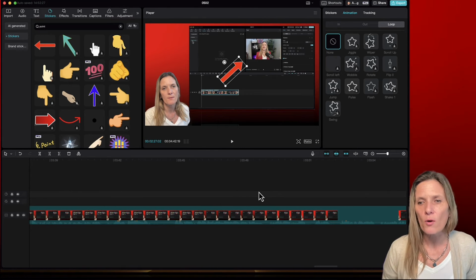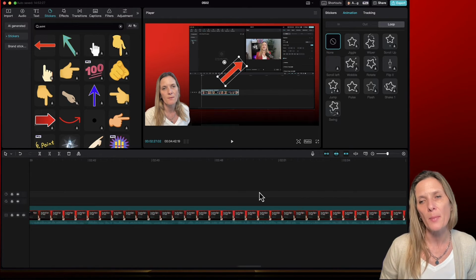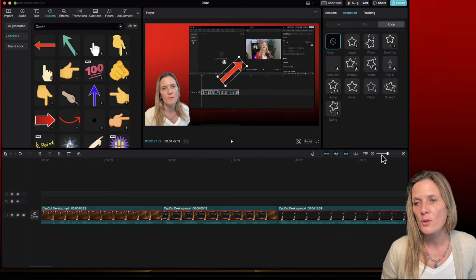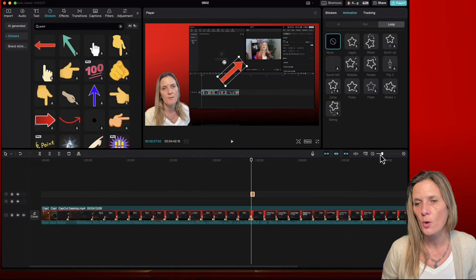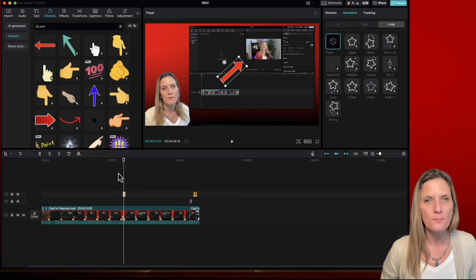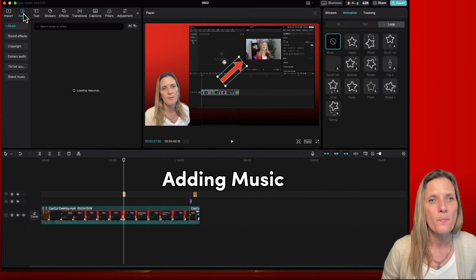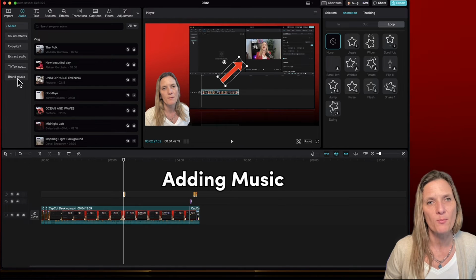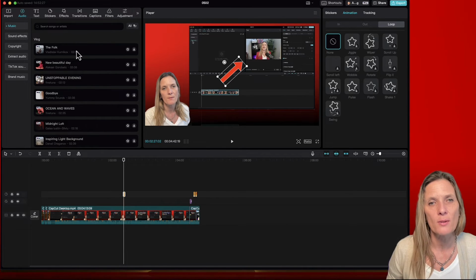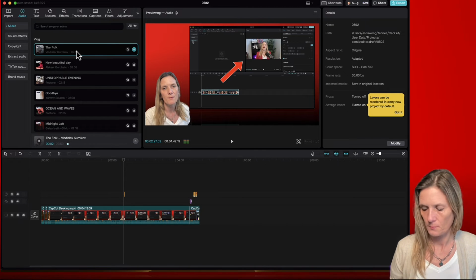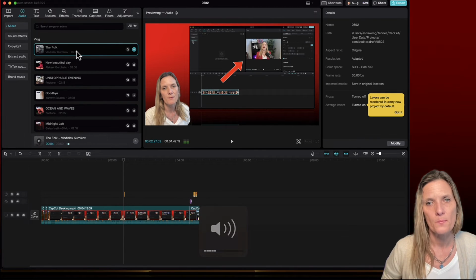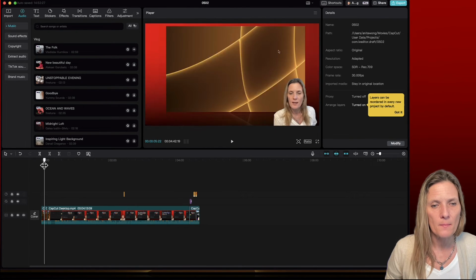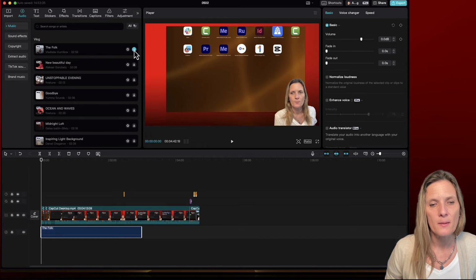Now, of course, there are all sorts of different things. If you wanted music in the background as well, so while you're talking, you have some slight audio, what I suggest you do is bring this down to shorter so you can see the whole timeline in your screen. Come up here where it says audio, and you can have sound effects, you can have TikTok sounds, and you can have brand music, or you can have music. So listen to it. And if you want to use it, just bring your cursor back to the beginning, click plus, and it's going to add it in.